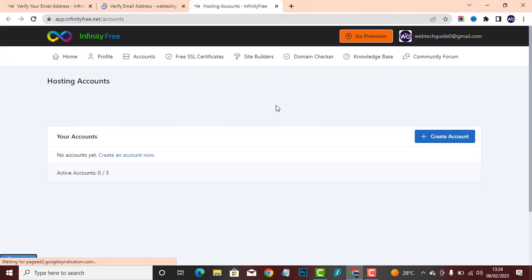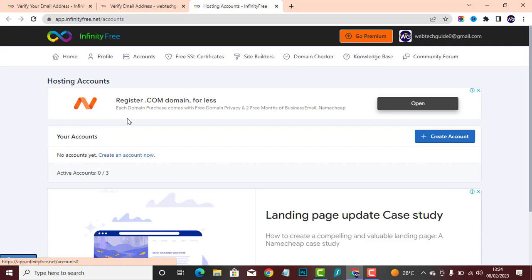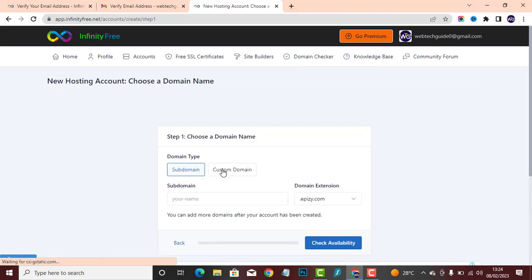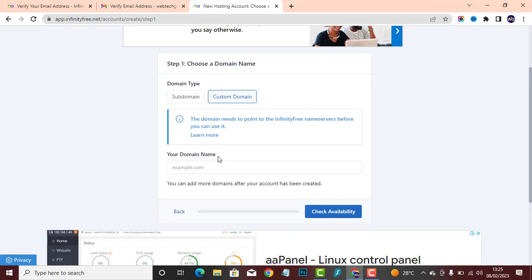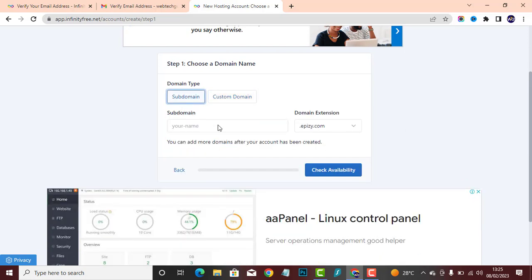Agree. So now that it has been verified, you can create up to 3 websites, 3 domains, and the next step is that we're going to create an account. So click here. You can use their subdomain, or you can use a custom domain name, .com domain or any custom domain name. You can see you can use any of this actually.